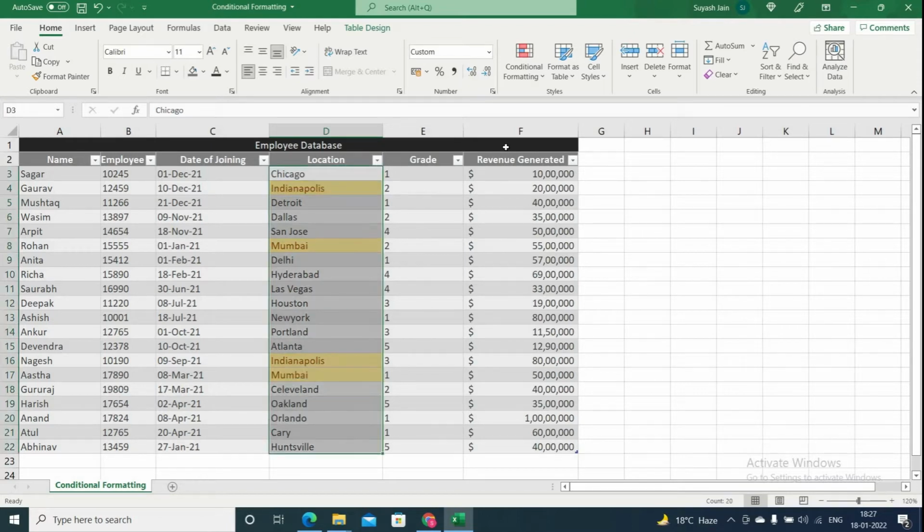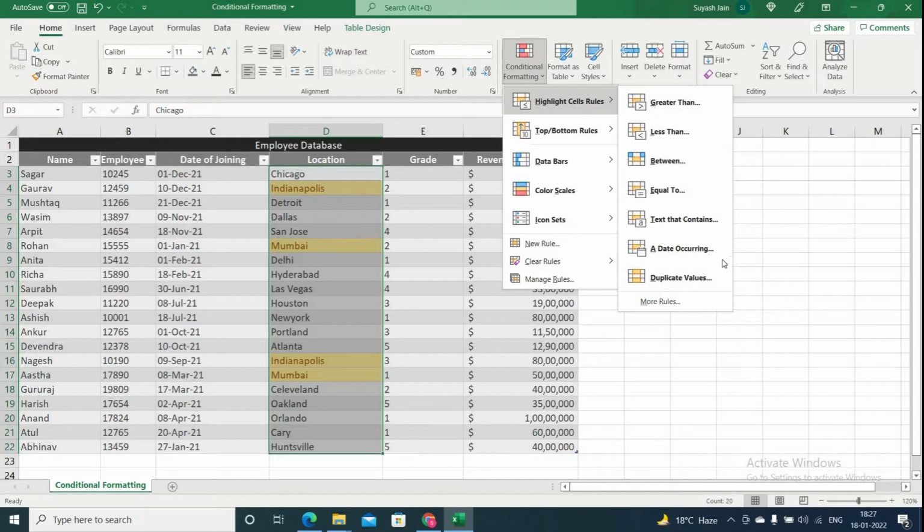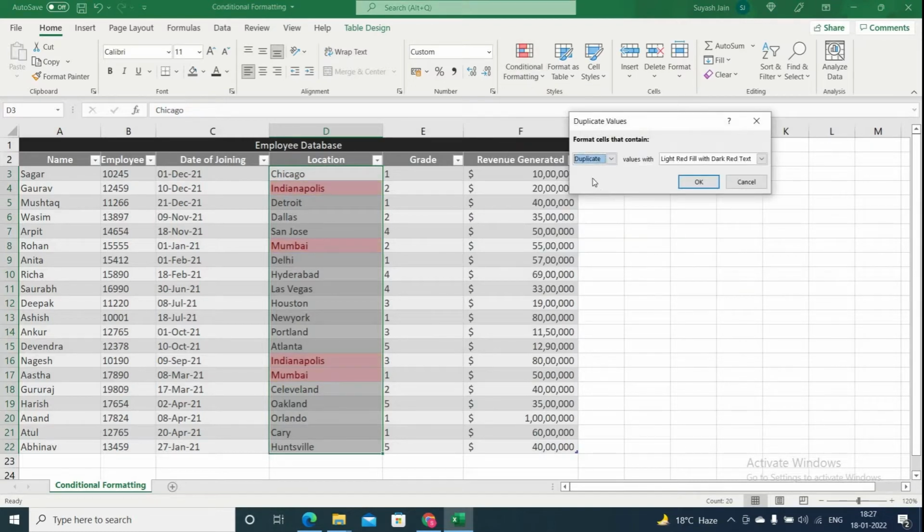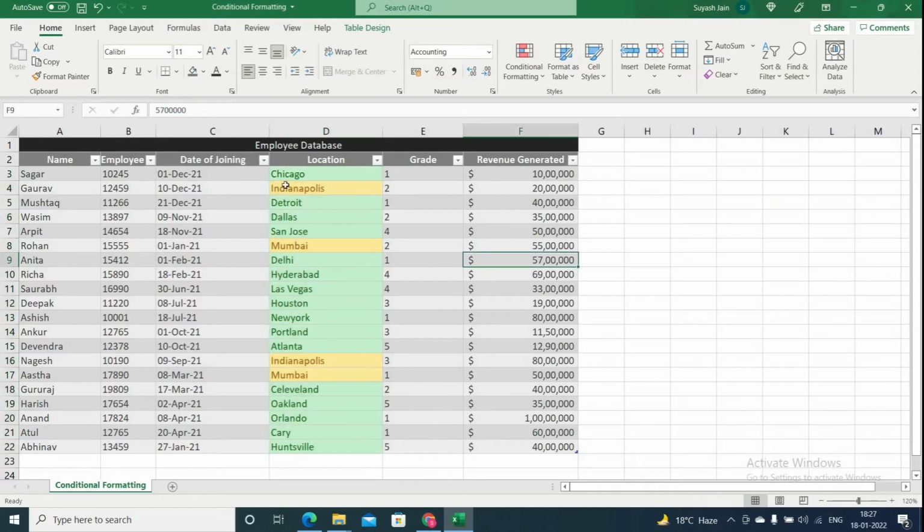Now let's again select this column, go to conditional formatting, go to duplicate values. Now my problem statement is to identify all the unique values. So I will select unique from here, and I want all the unique values to have a green fill with dark green text. Then I click OK. Now all the unique values are appearing in green color and all the duplicate values are appearing in yellow color.